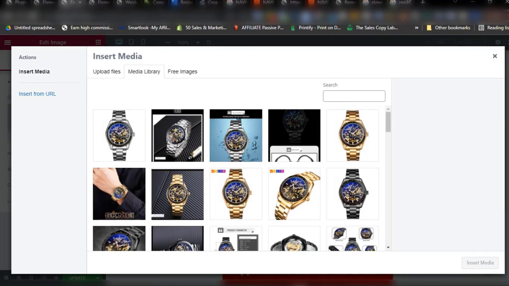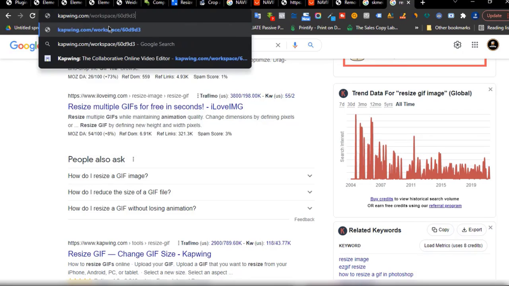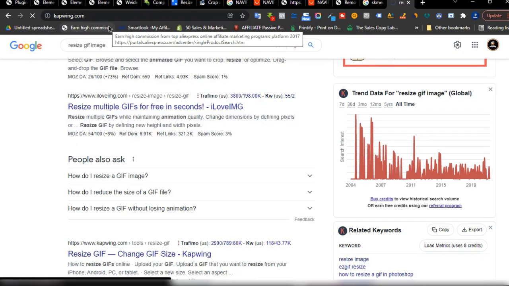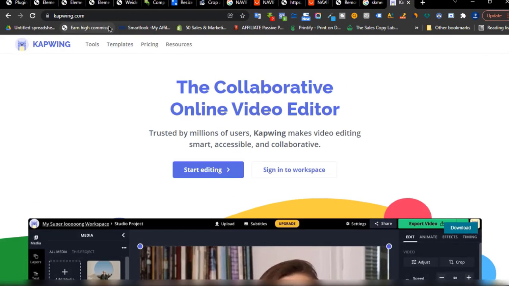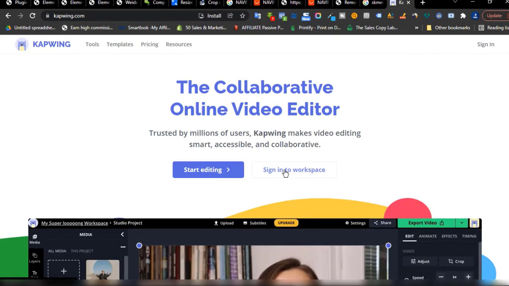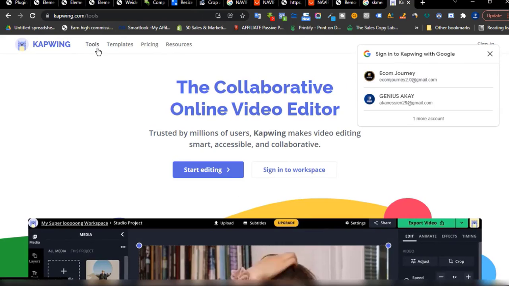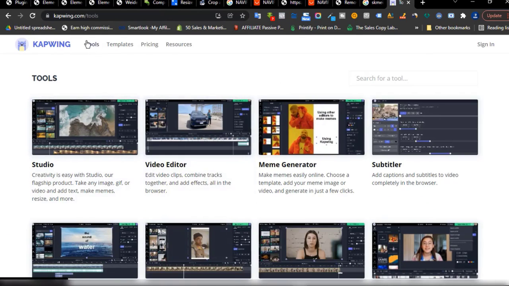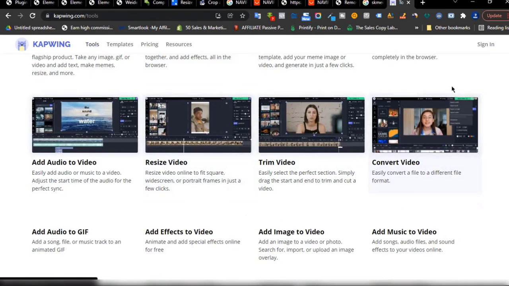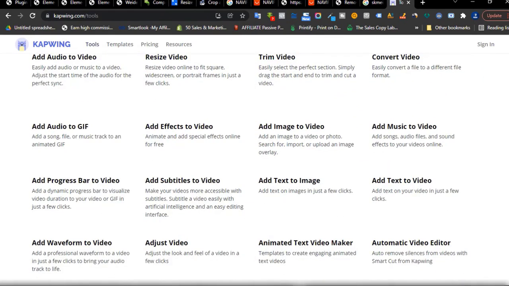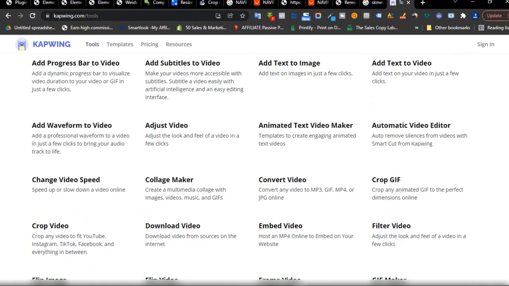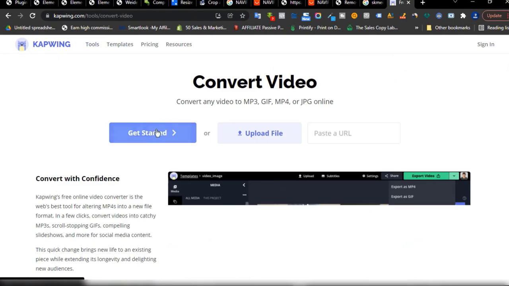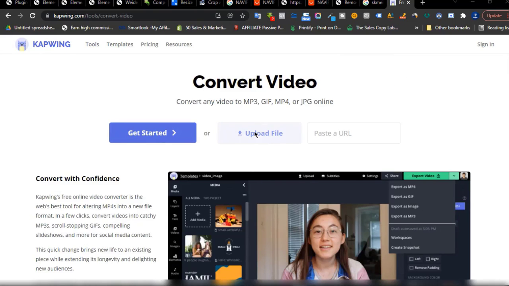I go to a site called Capwing. So I go to capwing.com. On this site, I will upload my video and convert it to GIF. So here you can either sign up. Then once you sign up, you can have access to the tools. So when you go to the tools section, you scroll down to where it says something like video to GIF, or convert video. So you can convert video to anything. So I click on this, I'll upload my video.